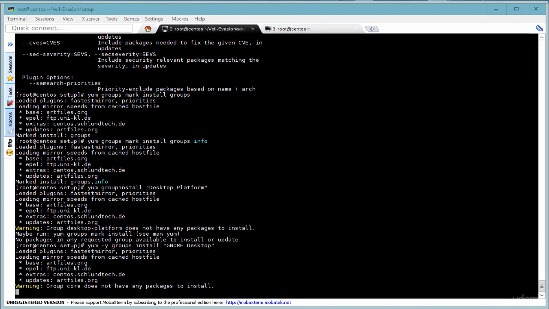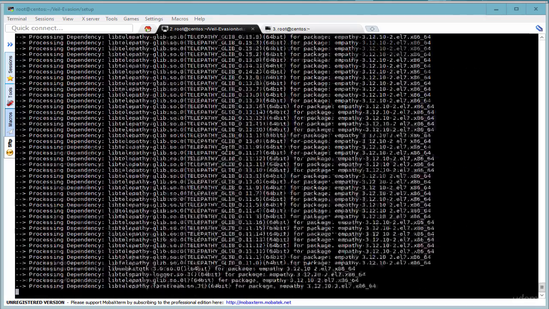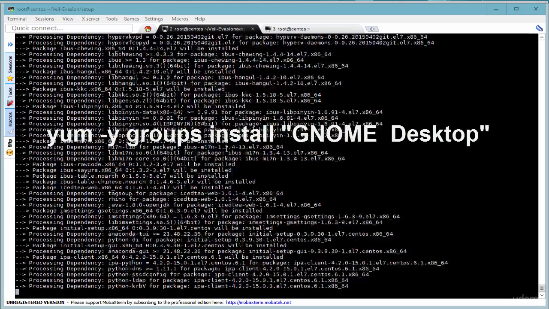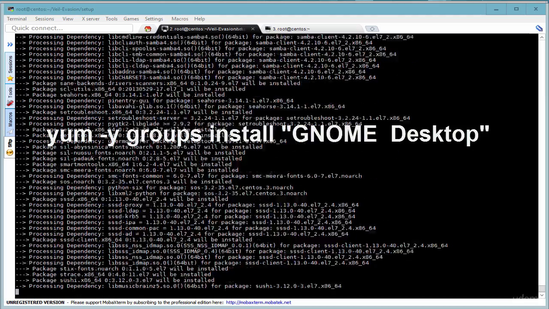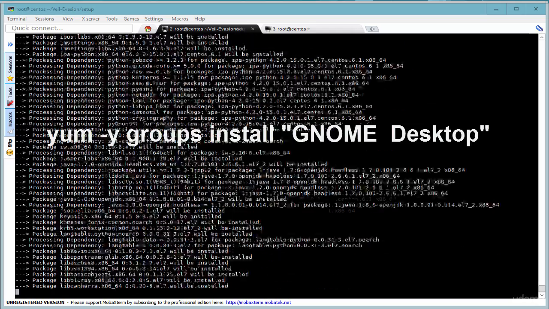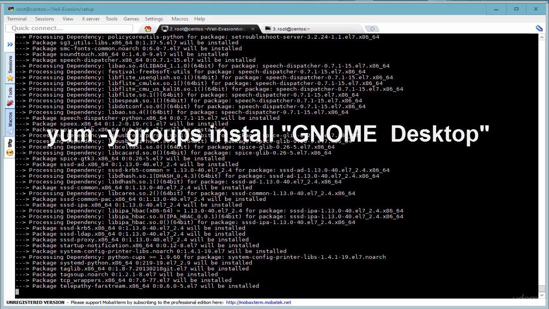For the packages to work correctly, we need to install a desktop environment. The desktop environment we'll be using here is the Gnome desktop. So you need to type in yum -y groups install "Gnome desktop", and this process will then install the Gnome desktop environment.